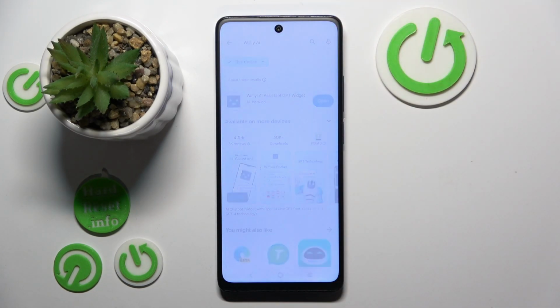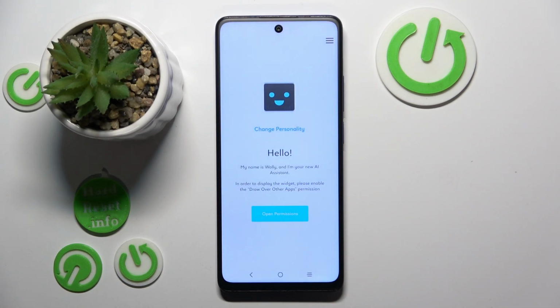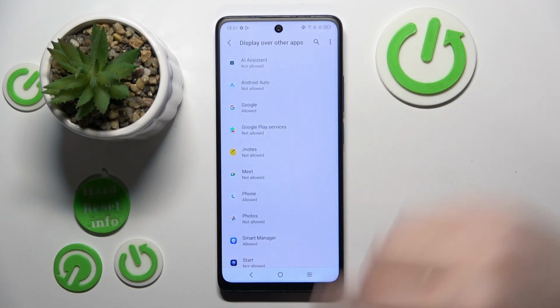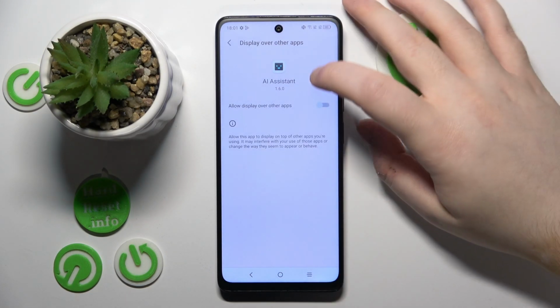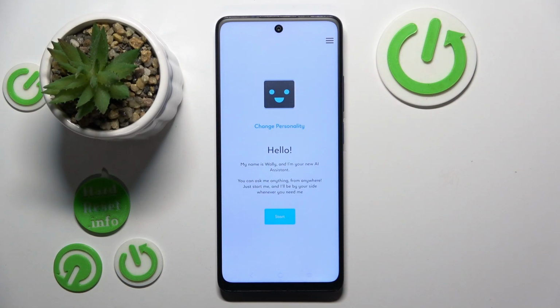Now you can click open. And now click this button to skip introduction. And here click open permissions. And click on AI assistant. And click here to allow this app to draw over other apps, and then click back and back again.